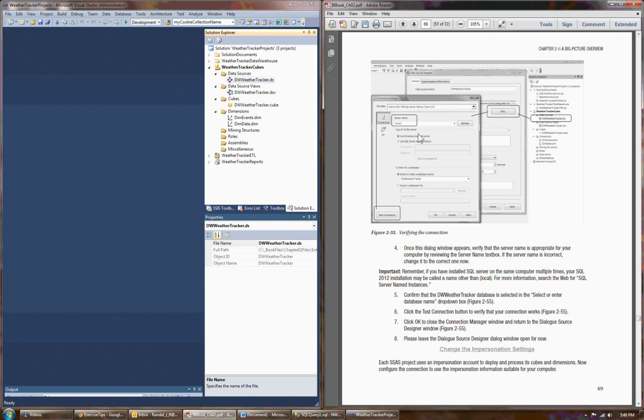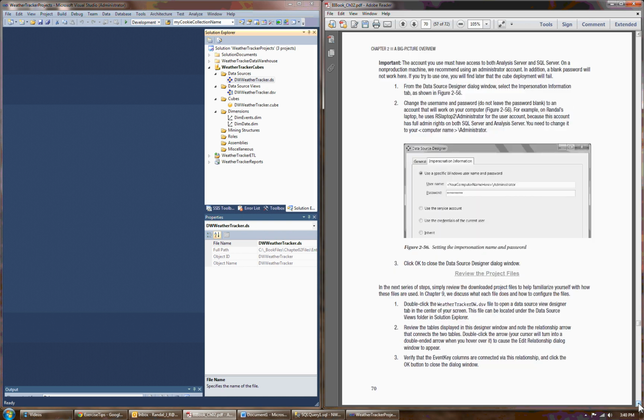This data configuration, again, is a little bit tricky, but you'll get more information about it in upcoming chapters. So setting the connection there and setting the impersonation.